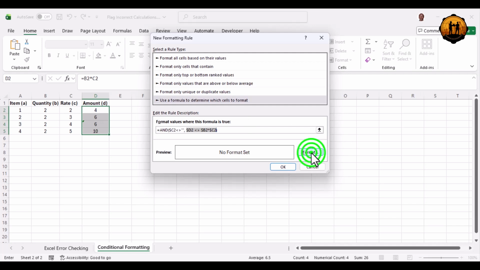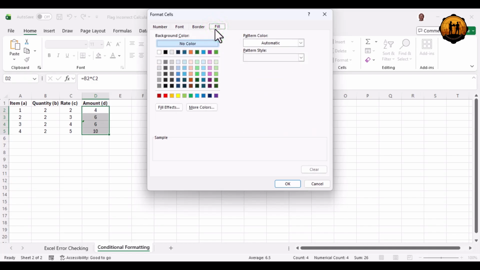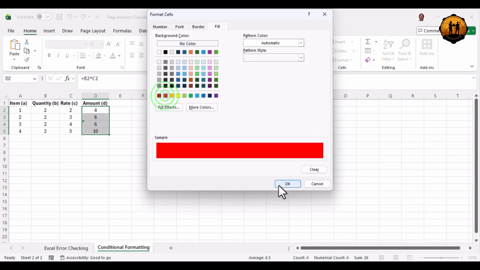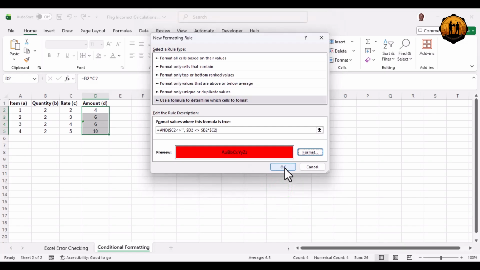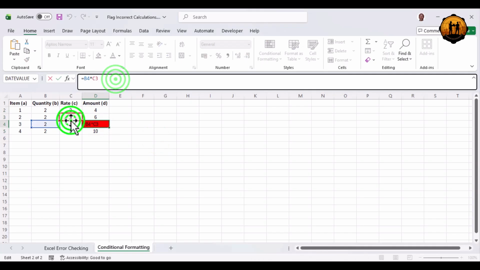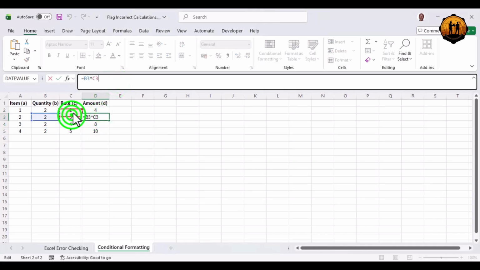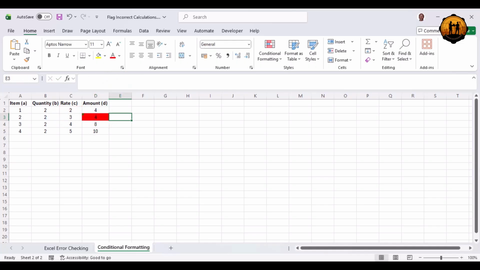Click Format. Set the highlight style, for instance fill color, font, etc., that you want to apply when the rule is true. Click OK to save the rule. With this rule in place, any cell in D will be highlighted if its row's C is not blank and D is not exactly B times C. Be sure to use the $ before column letters, so each row's formula always compares its own B and C columns with the D column. This approach is perfect for large spreadsheets, and that's how you flag incorrect calculations in Excel like a pro.